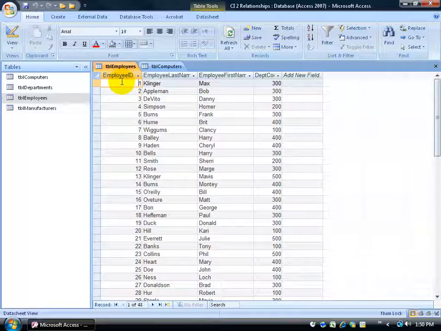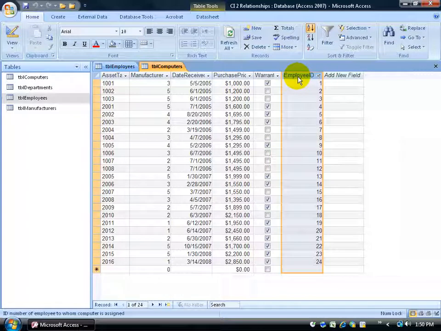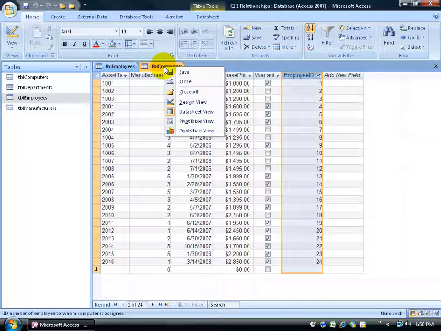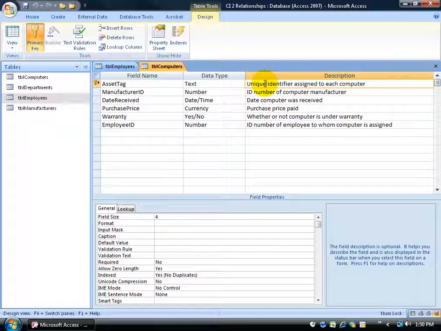Well, what table do I want to link to that? I want to link the computers. So I come to the computers table here and I added an employee ID field. So I can go ahead and right click on the computers tab, and let's go to the design view and let's break this down. When I start creating my tables, we know how to do that. We add in the name of the field, we add in the data type, and then over here you can add the description if that helps, like the asset tag is a unique identifier assigned to each computer, or the barcode.